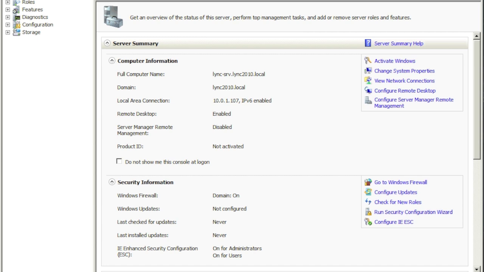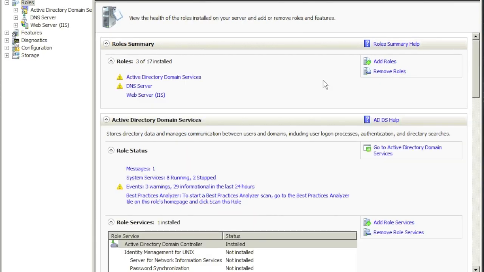So I've spun up two servers. The domain itself is called lync2010.local, and right now we're looking at the Lync server. It has a static IP, and the other server that we have is the domain controller, which I've already spun up and ready to go. So without further ado, we'll go ahead and get started.